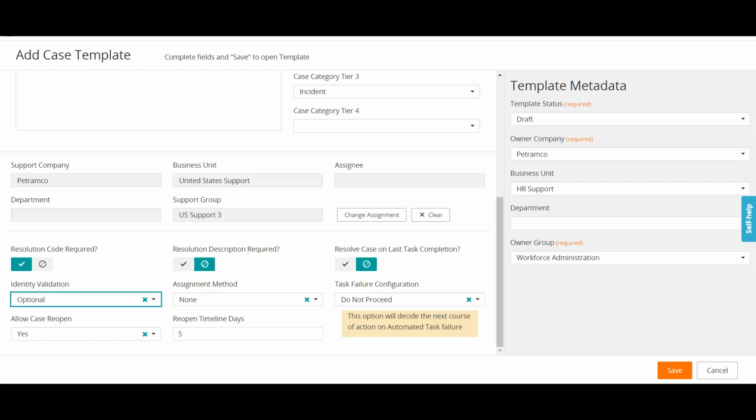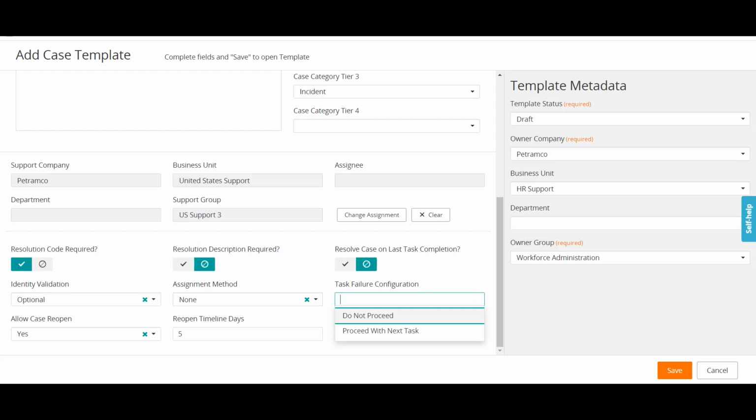So allow case reopen. That means if you want to allow the case to be reopened, you can set this to yes. Similarly, you have a resolution description required here. That means when you are resolving the case, do you want somebody to provide the resolution? These are additional settings in the case you can define. Similarly, resolve case on last task completion. So you can also define this process of task completion, that whether you want to allow somebody to proceed if the task has failed, or you want to restrict him if the task has failed.